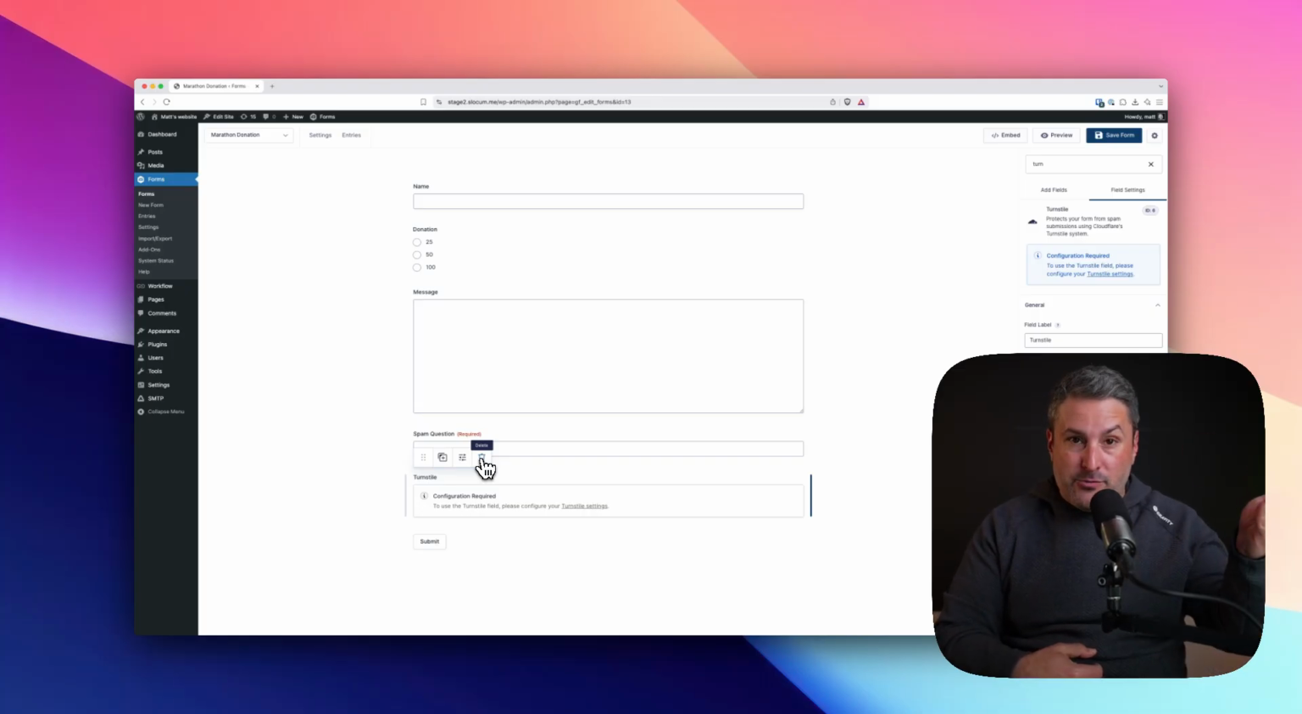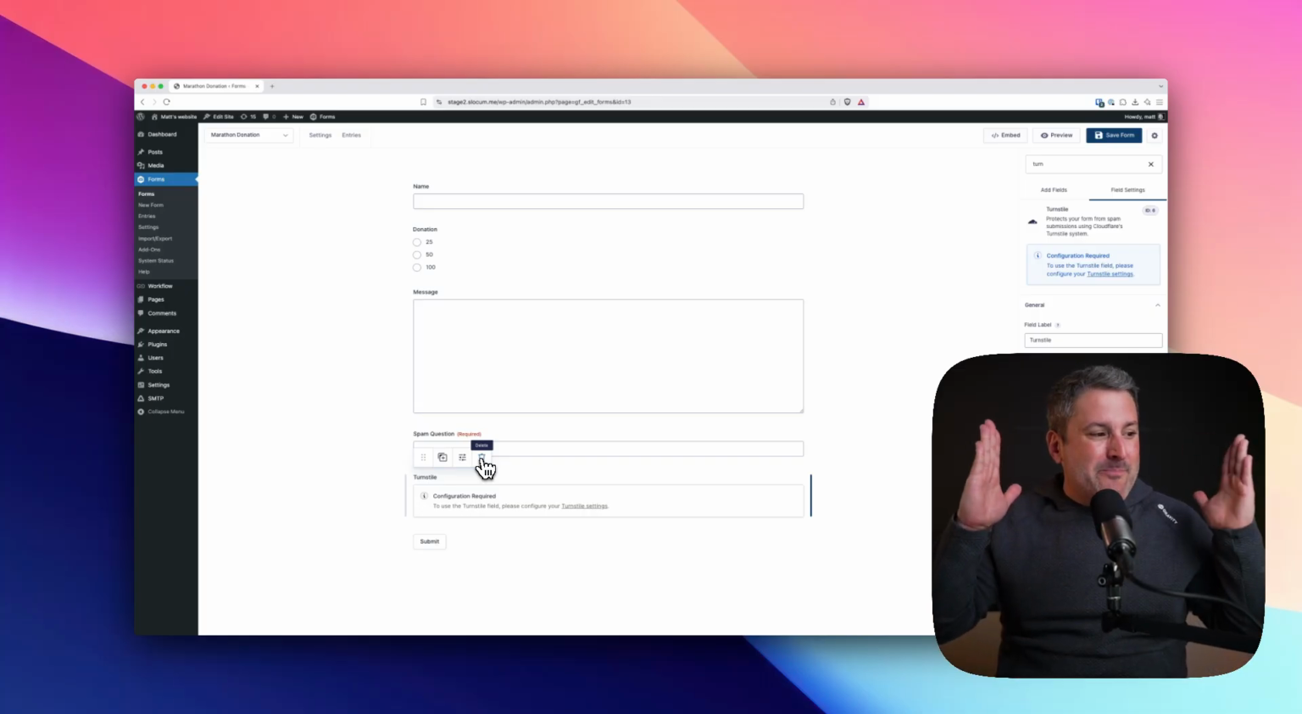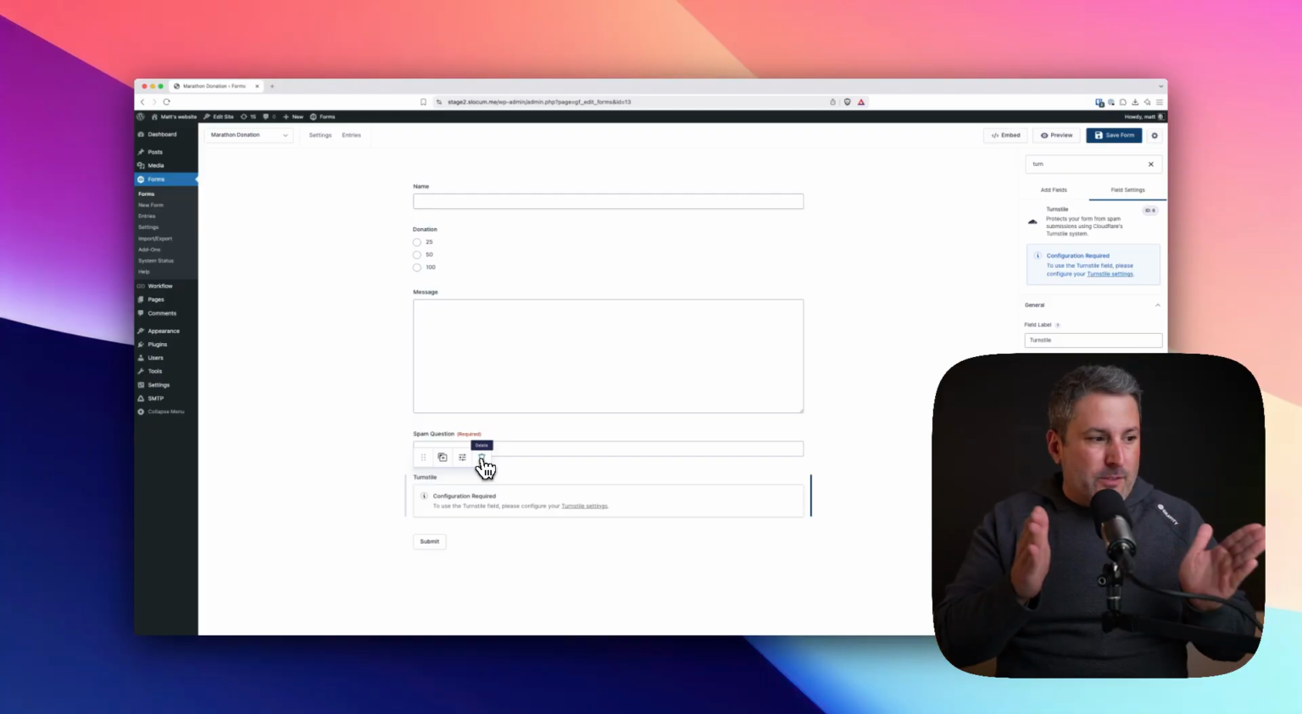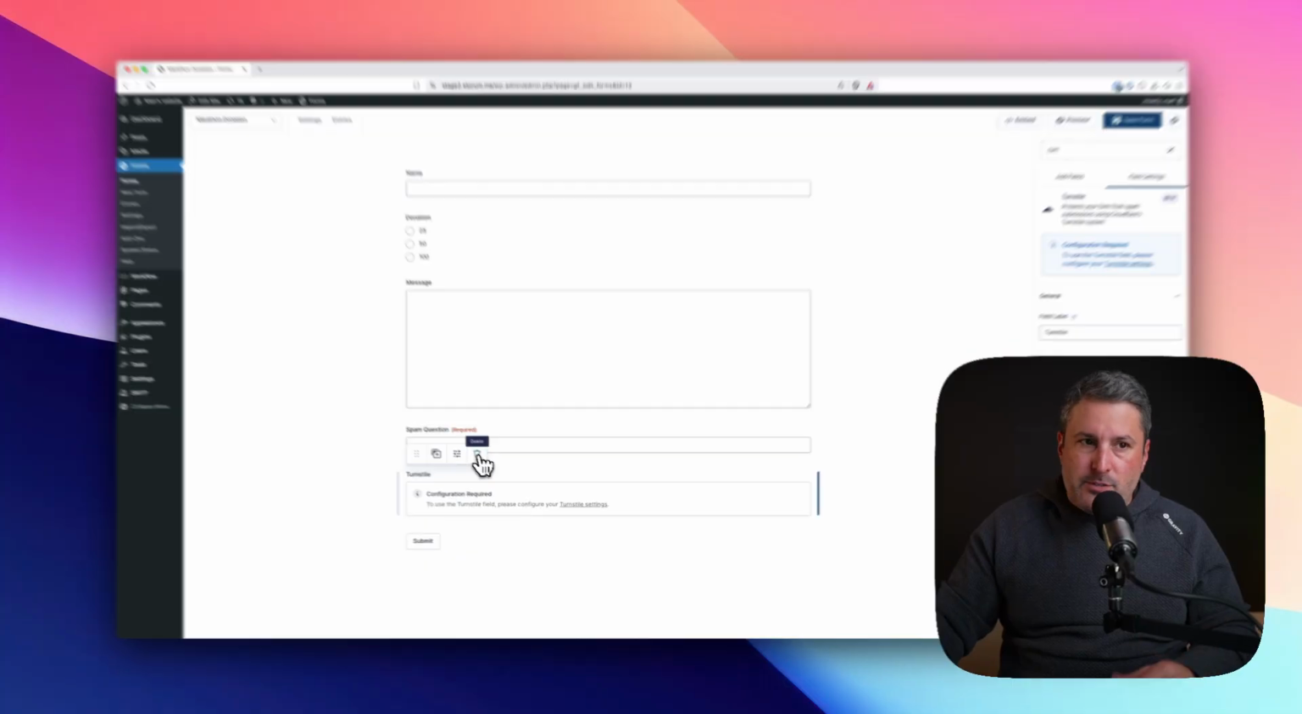So that's actually another step here in this whole protecting your site against spam. But the Turnstile add-on in the field will just work effortlessly with your visitors.